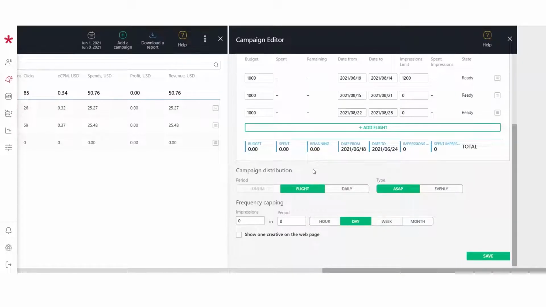By selecting a campaign distribution period daily, you can specify your daily budget, meaning the campaign won't spend more than $100 per day. Or you can keep the distribution by flights. In this case, you can pick distribution type ASAP, means ad will be shown as frequently as possible, or evenly. Impressions will be distributed for the whole period of the campaign.